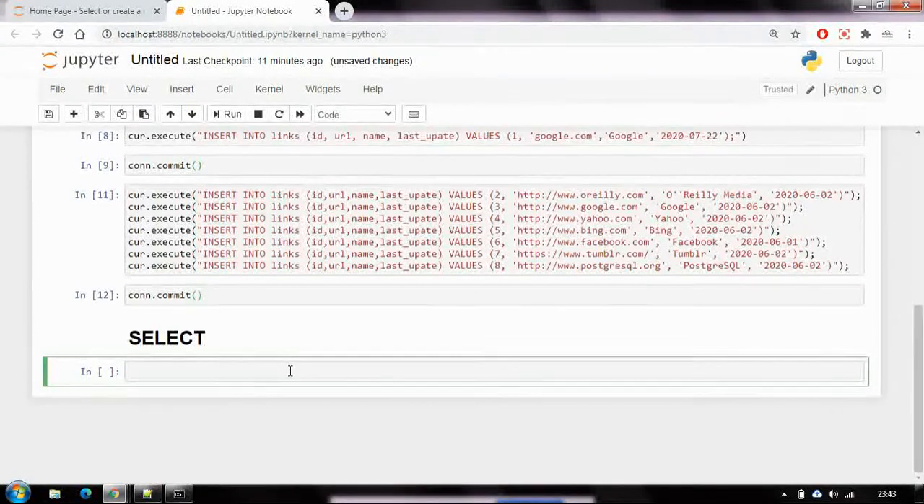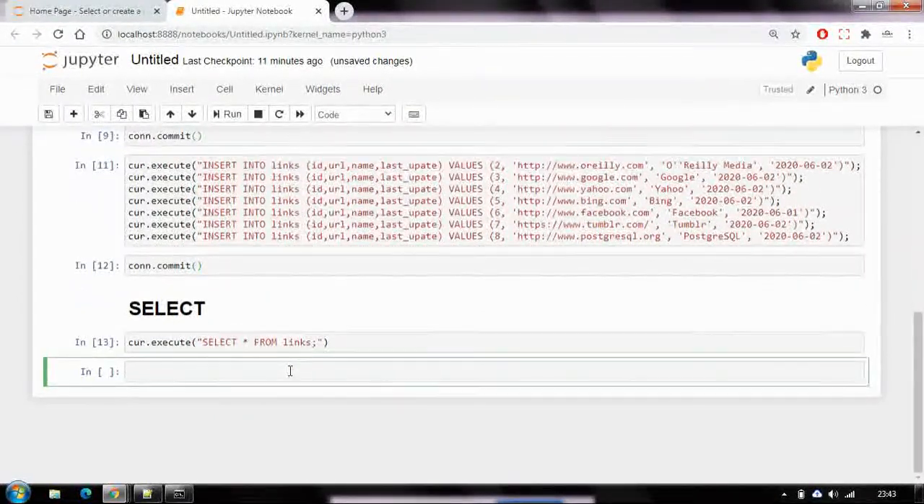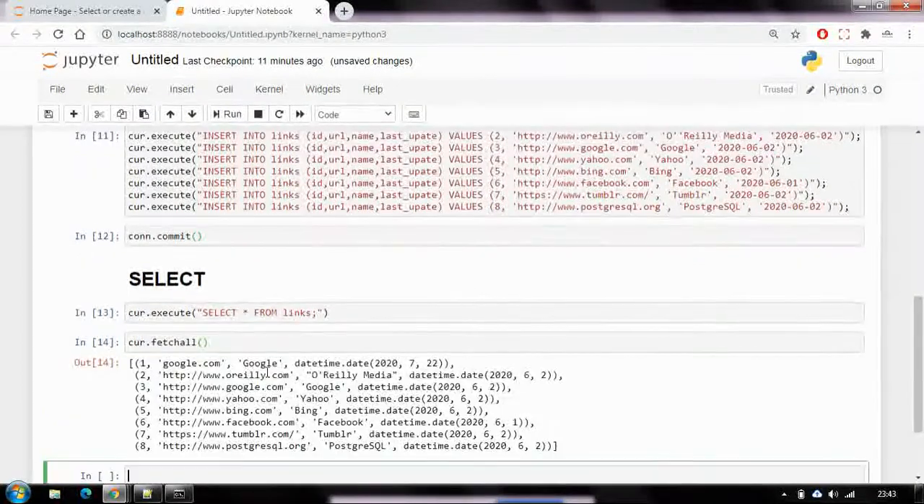It's the same thing. We need to use the execute and give the same statement we used in PostgreSQL: select star from links. So we shall execute this, and this is just the execution. Like how we have the commit in the reverse, we need to do something called fetch all, so that would give us the data that we wanted. Fetch all. Okay, now you can see the output.